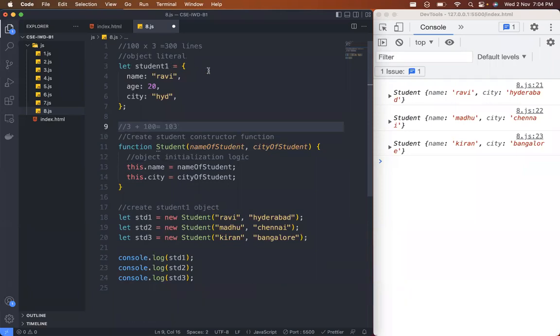So in the object literal approach, to create the same 100 student objects as literals, we have to write 300 lines of code, but using a constructor to create the same 100 student objects, we need to write just 103. So now, to understand the impact of this, let us increase. I want to create 1000 student objects and each object has some 10 properties. For example, 1000 into 10 is equal to 10,000 lines of code I have to write.